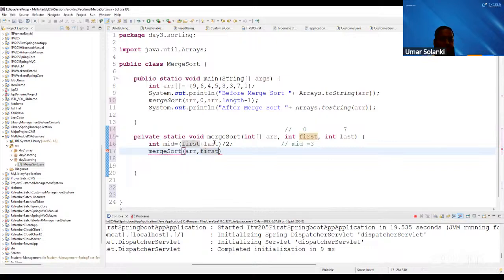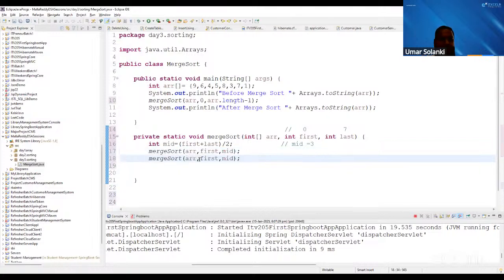So your first index is first and the last index is mid. And then for the second, I'll just call merge sort again for the same array. Now the first index for the purple array is what? What is the first index of the purple array? 4. 4 is mid plus 1. And the last index is last.